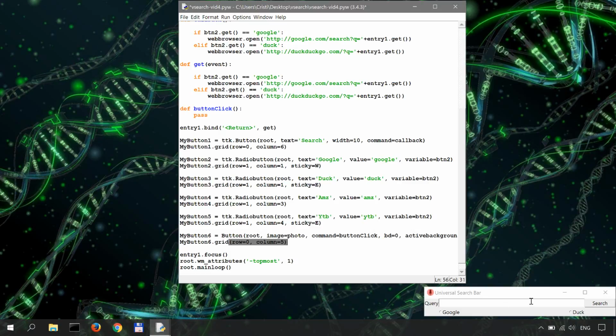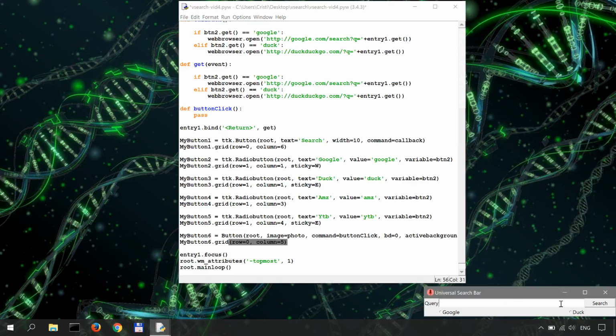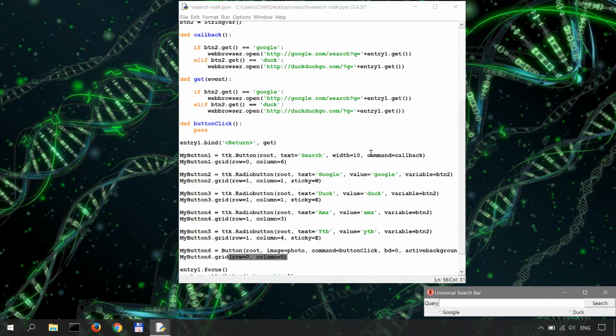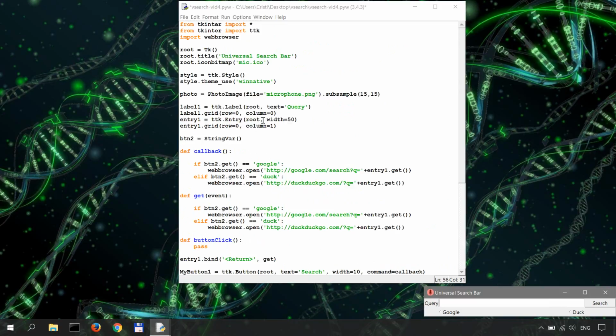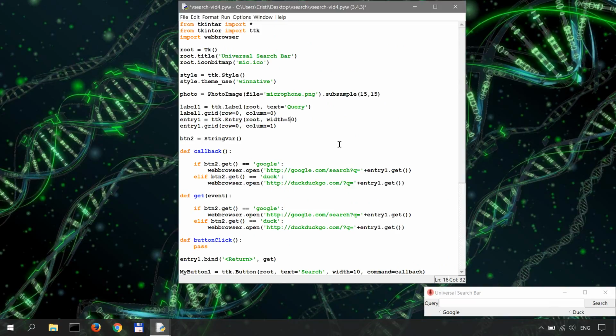Okay, another thing that we should modify is this entry field. I think it's a bit too wide. So let's go to the entry field over here. Let's have it, instead of 50, it's gonna be 40. What else? It's gonna be on row 0, column 1, and we'll have it span over 4 columns. So column span equals 4.